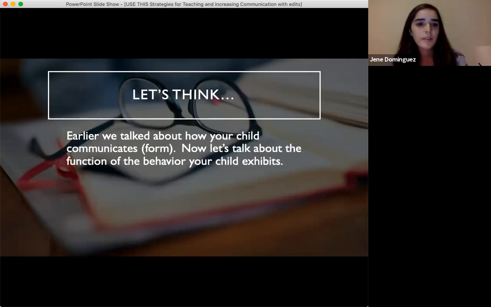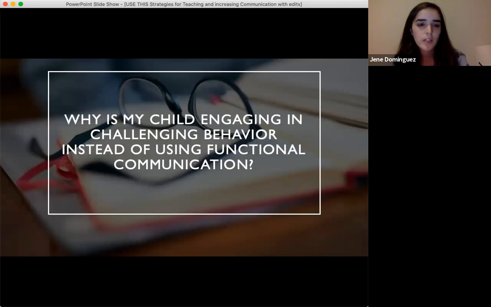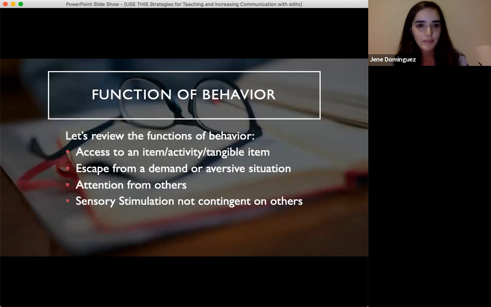So let's think. Earlier, we talked about how your child communicates, so the form. Now let's talk about the function of what your child exhibits. A question that you may be asking is, why is my child engaging in challenging behavior instead of using functional communication? So now we're going to review the functions of behavior, one of the big tenets of our field. We believe there are four main functions of behavior.